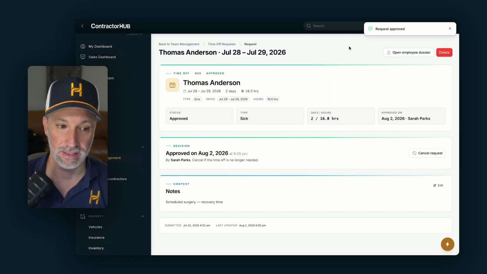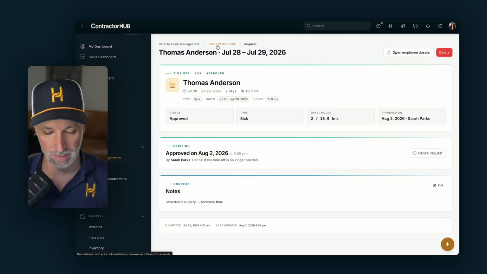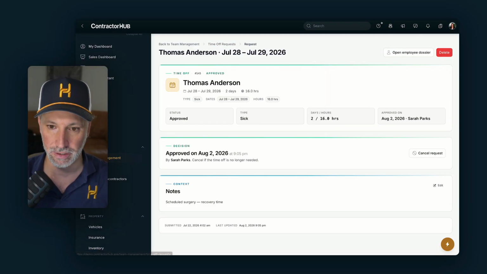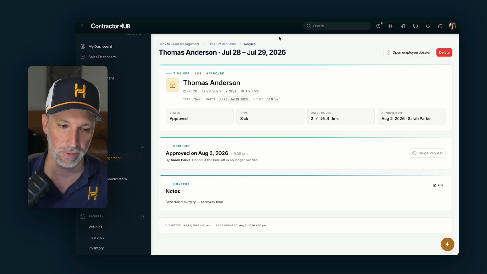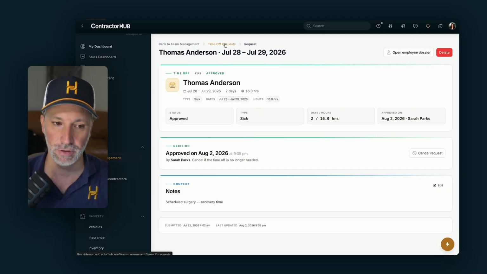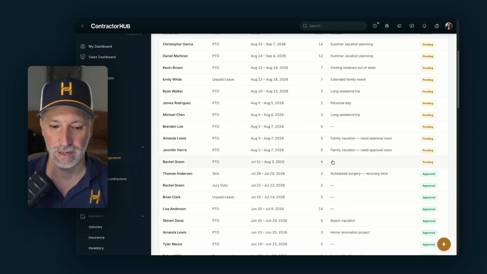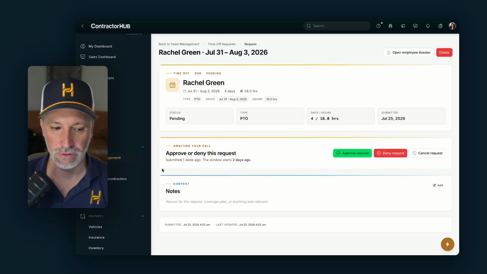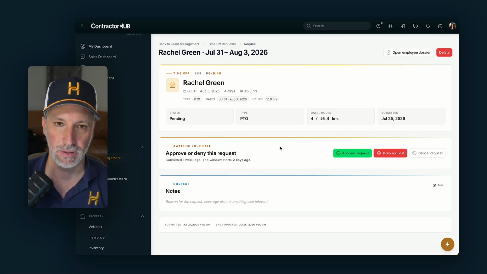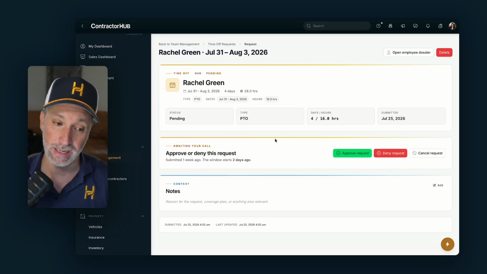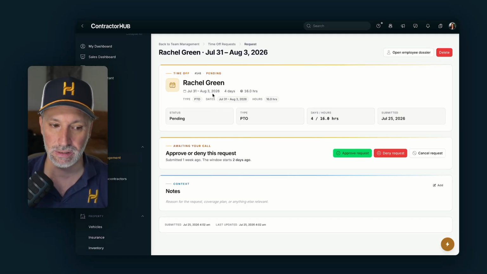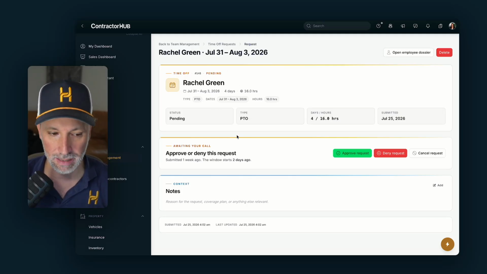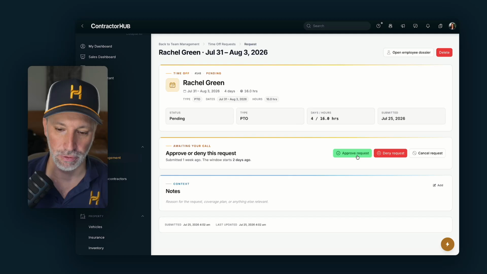Now, if we need to deny requests, an email notification and a bell notification will go to that employee, letting them know it's either denied or approved, and once it gets approved, it goes into your approved bucket. So just remember, once you have that time off request created, or the employee has created it and put it into the system, it will go into pending status, and then we'll see what type it is, and we have the option to approve or deny.